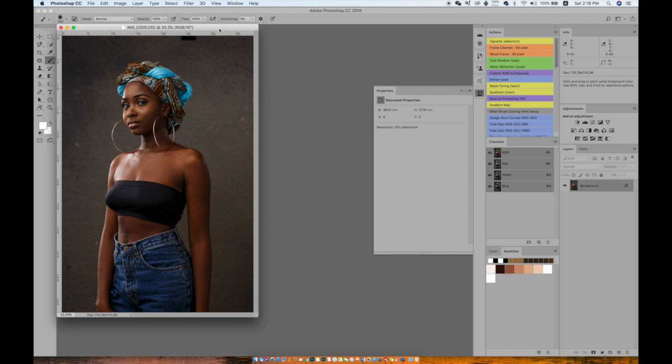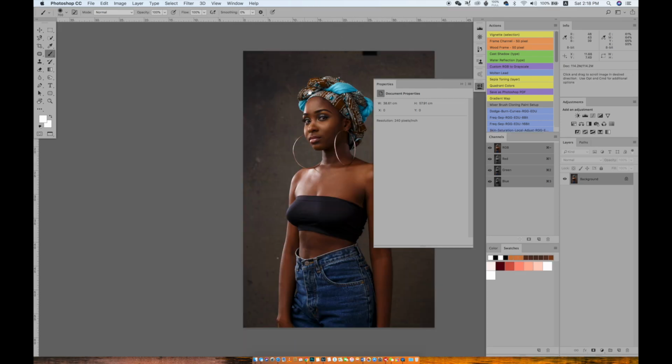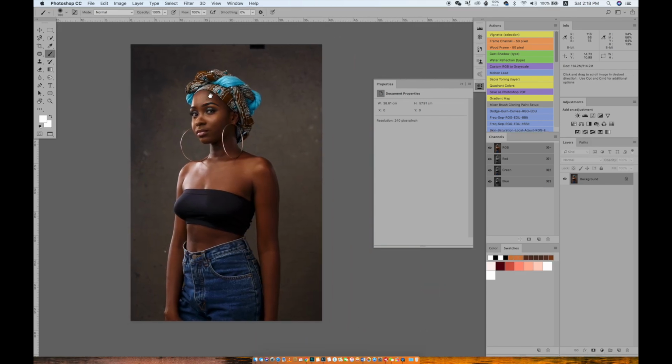So this is my image in Photoshop and I haven't done anything to it. I like to keep my Photoshop workspace like this because it's easier for me to find everything I need. So F to start the edit. So this is my image.